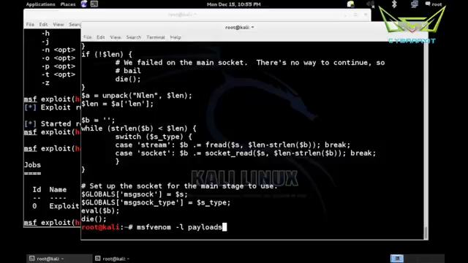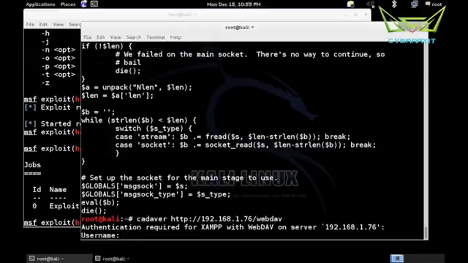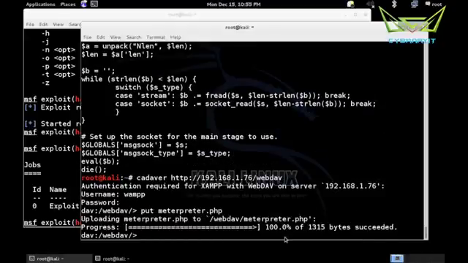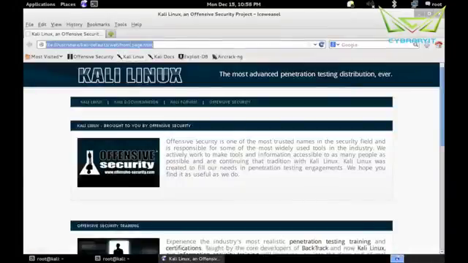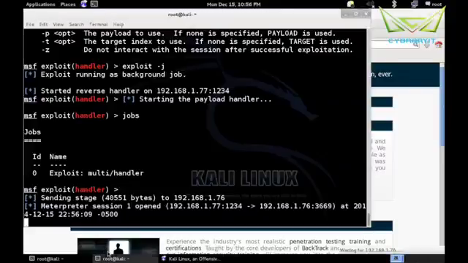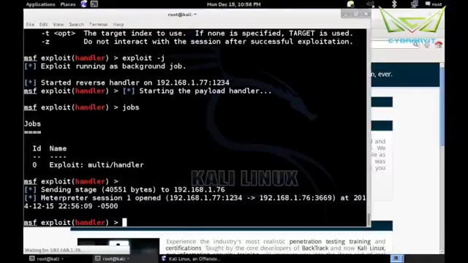So I'll do my cadaver again. Lamp, zamp, and put meterpreter.php. And for whatever reason, I decided to close my web browser. Webdev, meterpreter.php. So we don't get a little web shell here in our browser this time. It actually looks like it's just hanging. It just says connecting here. But if we come back to Metasploit, we see we got Meterpreter session 1 open.